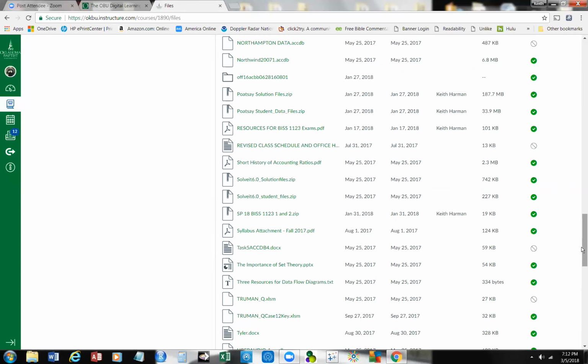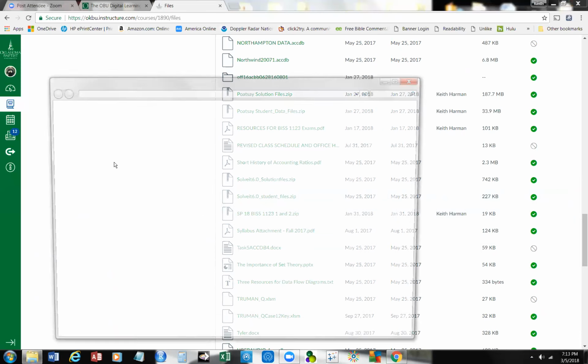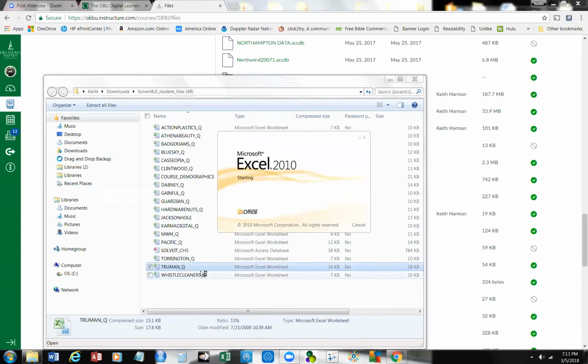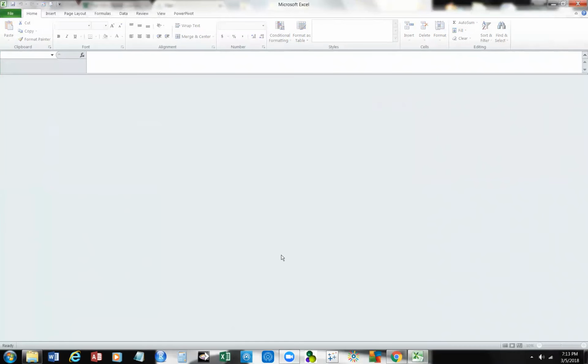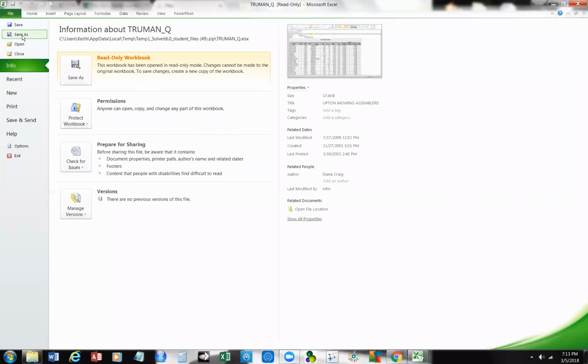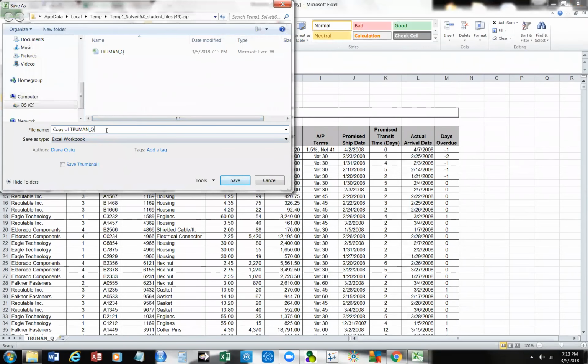So we'll go down here to the Solve It 6.0 student files. We're going to download that zip file. Okay. I want to say this also, on the whole, everybody did a good job of working with this case. Here's the Truman queue. I'm going to open Truman up. Okay, and I'm going to enable editing. All right, and I'm going to save it as copy of Truman Q Harmon Keith.